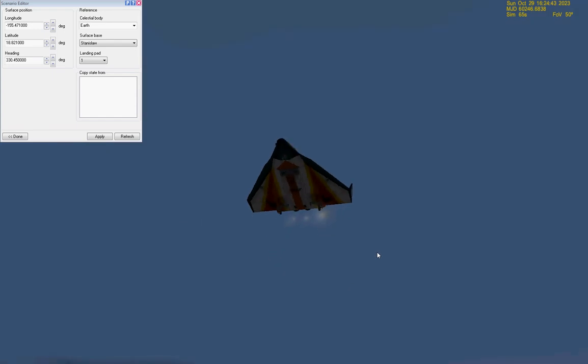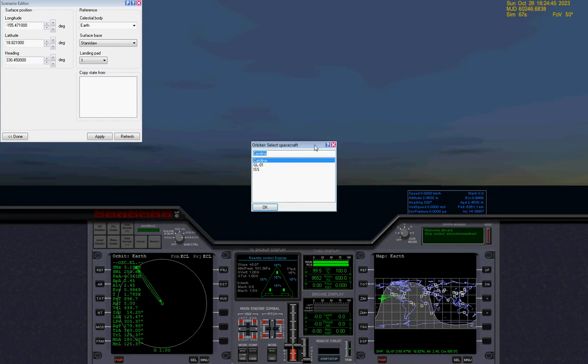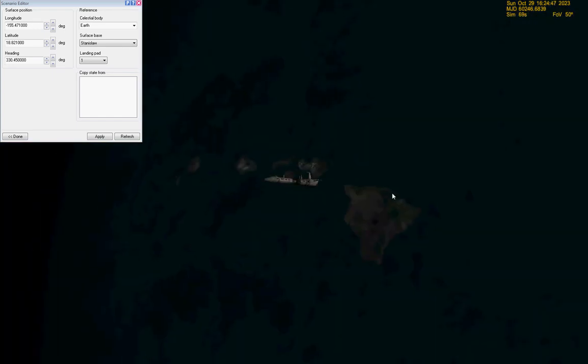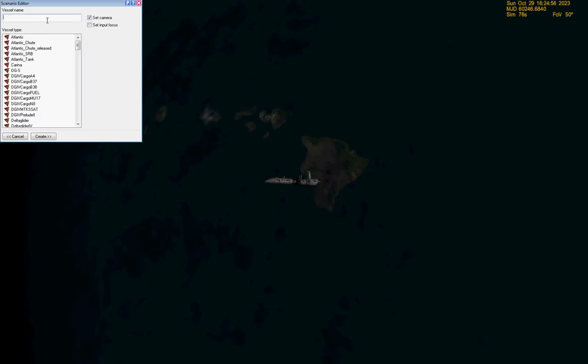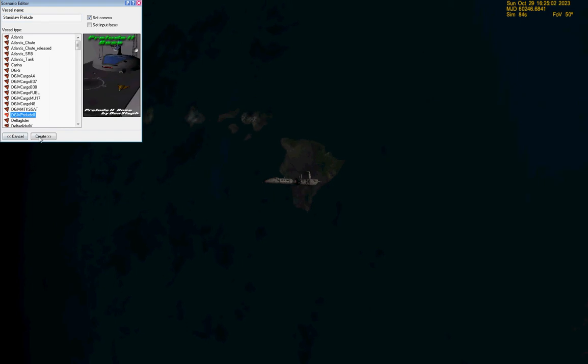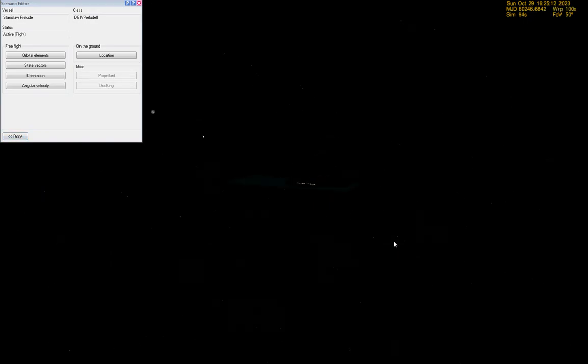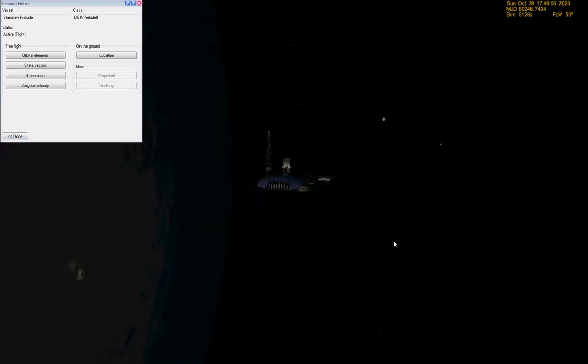I wonder if we can see the Carolina from here. Probably not. It's too far away. Anyway, so we have a base there, but we don't have anything to mark the base there. So let's create something. And I'll call it Stanislaw Prelude. And it's going to be a Prelude too. Let's create it. And like everything else, it is created in orbit.